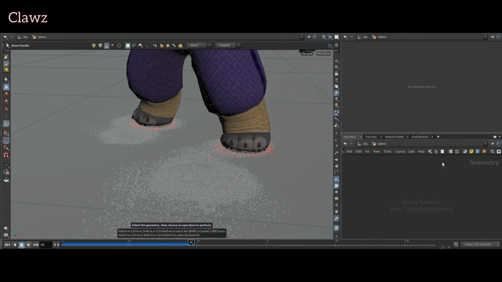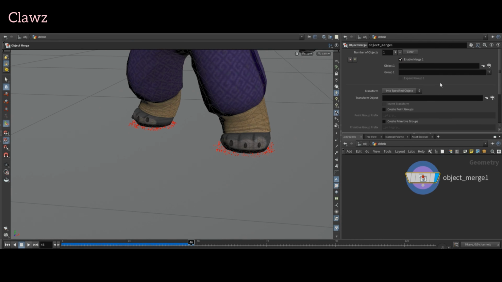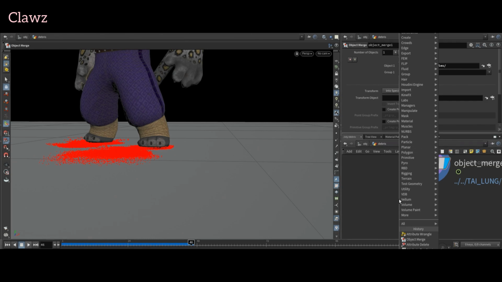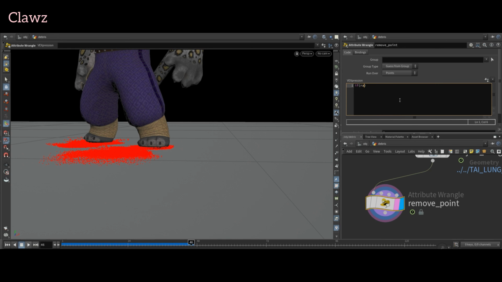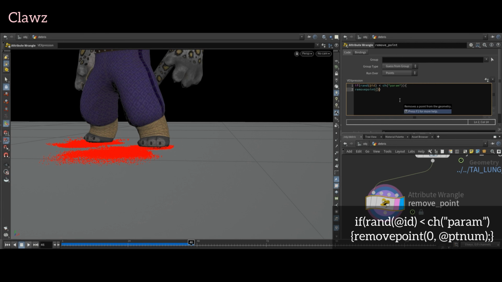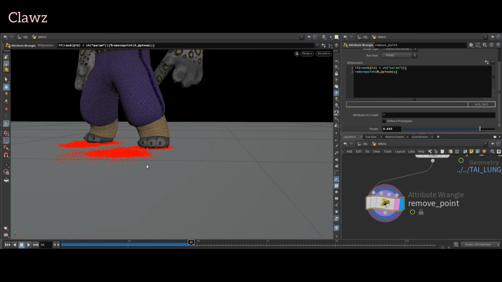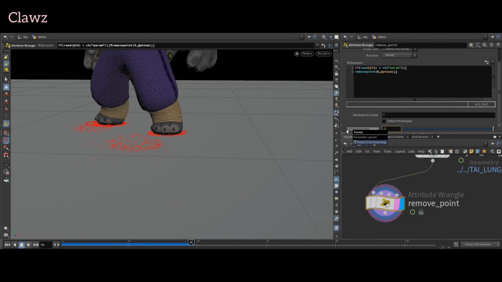So, making the debris. Import the particles. After that take a Wrangler node and rename it as remove points. We are using rand within an if statement to remove random points from the particles. So copy this parameter for removing randomly. Just click on compile. For the debris we need few points, so I keep my parameter above 0.9.